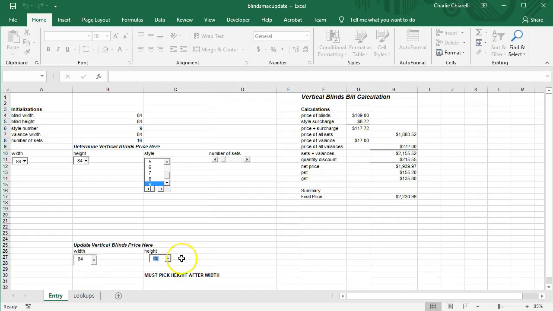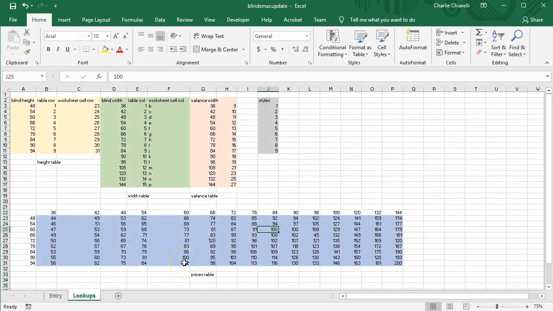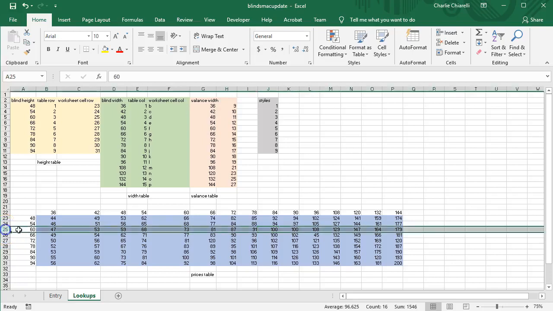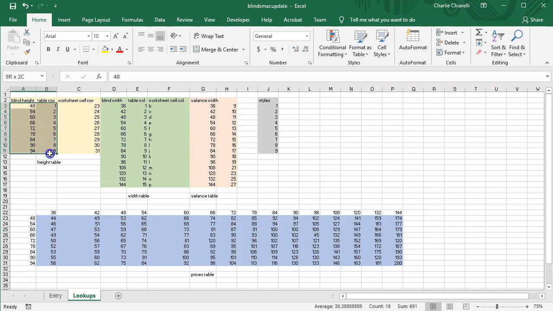Before I go to the actual coding of these combo boxes and that little input box that pops up, we've got to go back into lookups and do a little thing that you may or may not have realized. So when a person says, I want to change this particular blind height, I've got to tell the computer, hey, if you typed in a 60, that's row 25. Okay, so up here, this is one gigantic table that has not only the basic row numbers that we use in the index formula, but also now the actual cell locations that we need when we modify the price table. So this is one big gigantic table, which I've called height table.